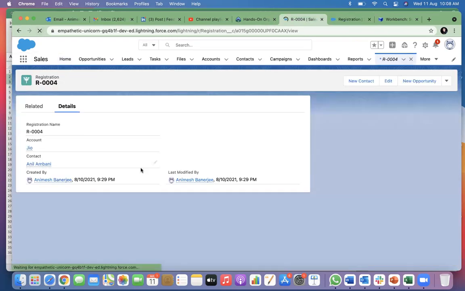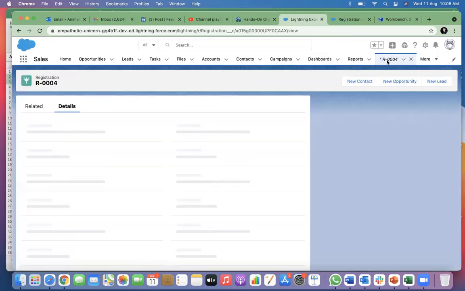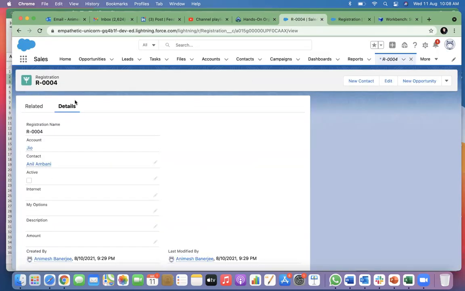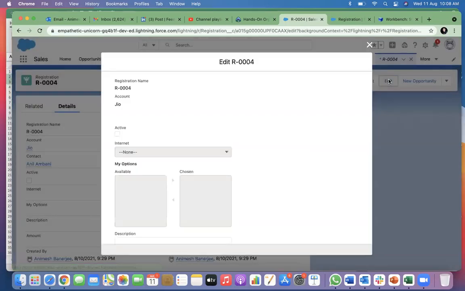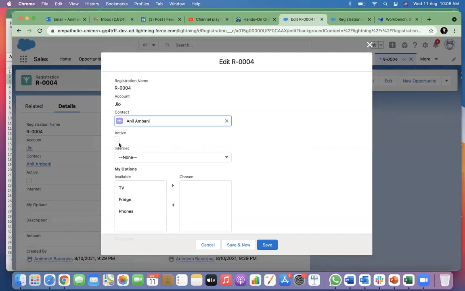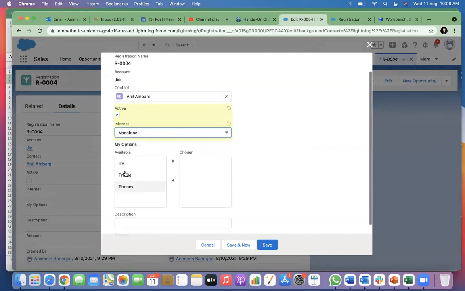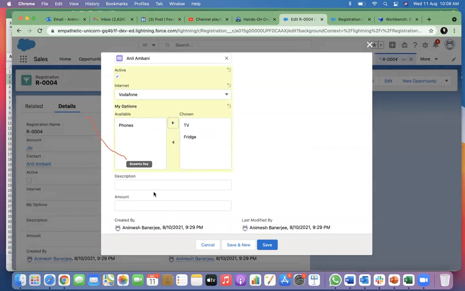Let's see this now. You see, everything is same, right? What is the difference? If I edit this is checkbox. Then in internet, I can have Vodafone, Airtel, Jio. I can select anything. In TV and fridge, I can select 2 options. In description, I can type the values. In account also, I can type the values.